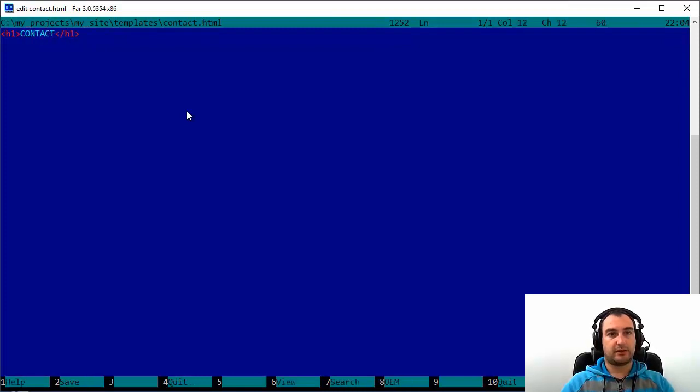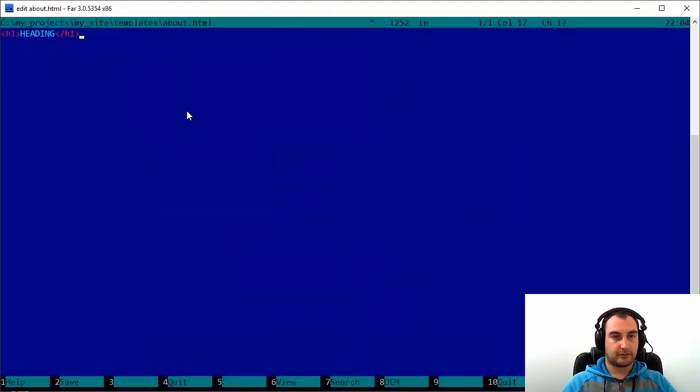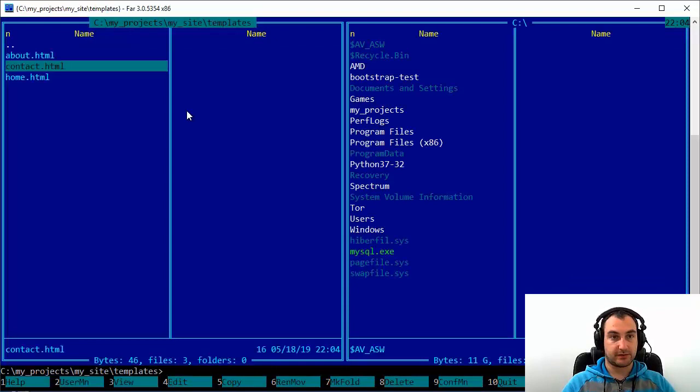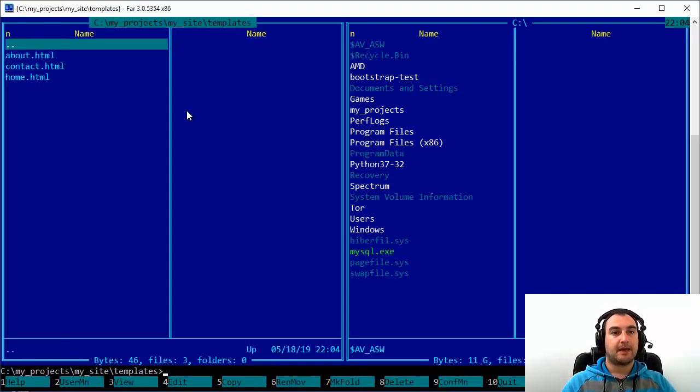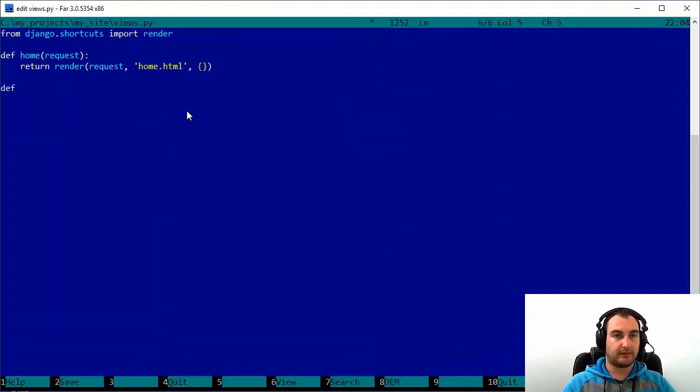So contact page and about page, extremely simple stuff because it's easier to understand even for people who don't have a lot of experience with plain HTML. And now when we have our pages, let's create corresponding functions. So the name of the function will be the same as the name of the web page. Based on request, we need to return something that is rendered.